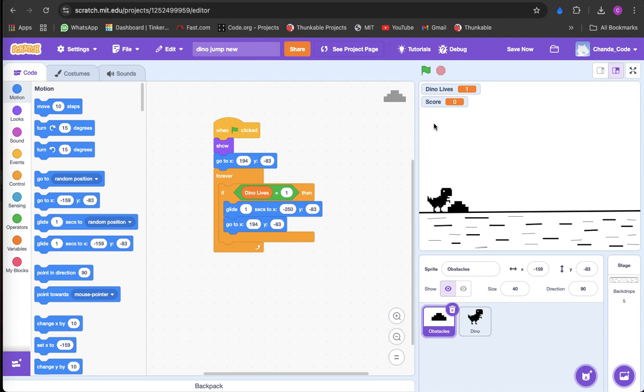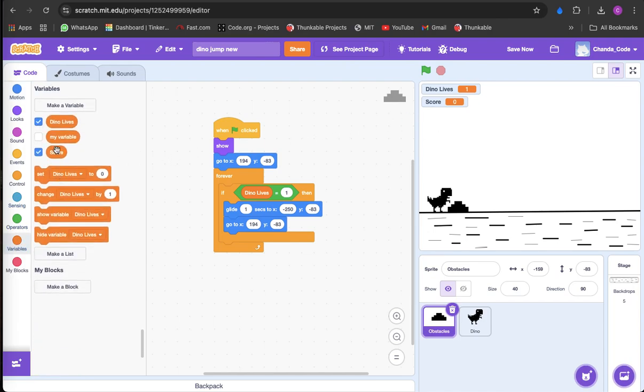Now we have to add the scoring system. For this, I have already added a variable called score. But where to increase the score? The score will be increased in Dino.